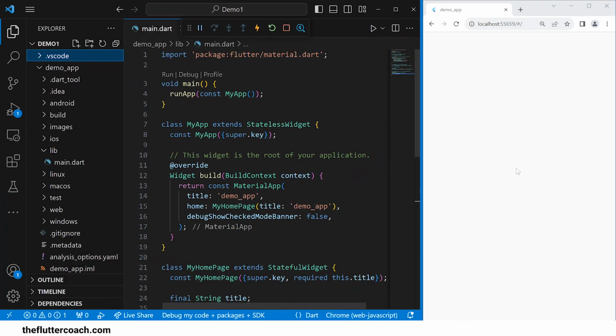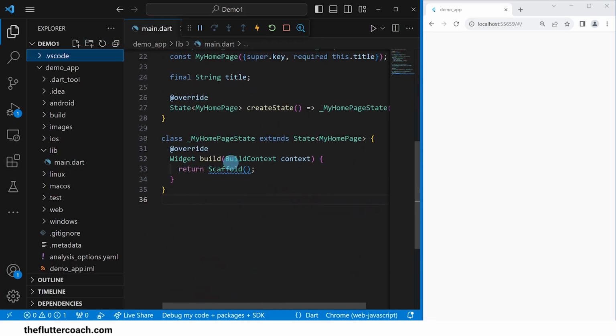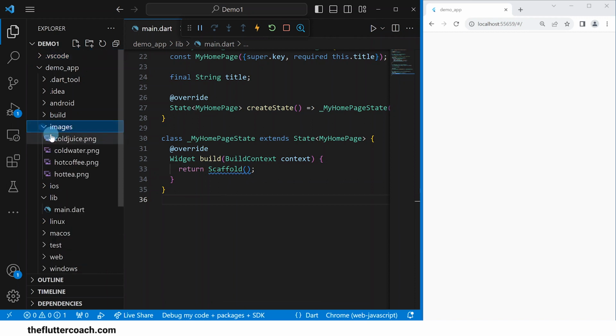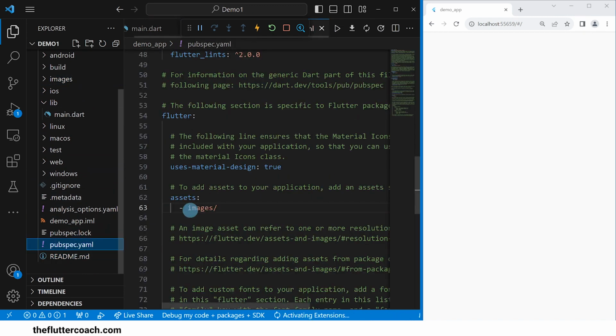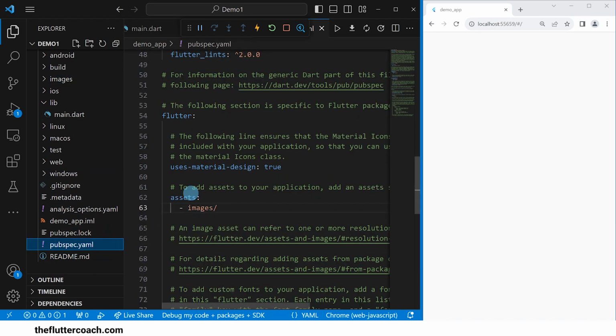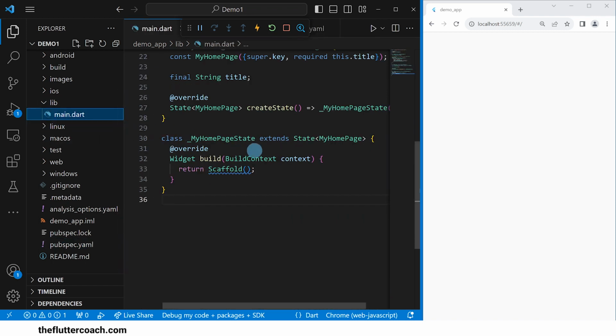We start off with a blank app. As you can see, there's nothing in our app but a blank scaffold. The only change I've made is I've added this images folder where I've added the images that we're going to use in our app. And in the pubspec.yaml file, I've added this assets line pointing to our images folder. So we're going to start by laying out the main layout of the app, where we'll have a list view with all the items we saw in the demo.